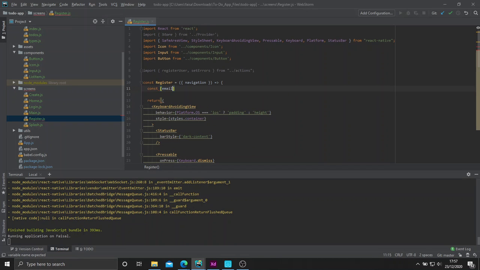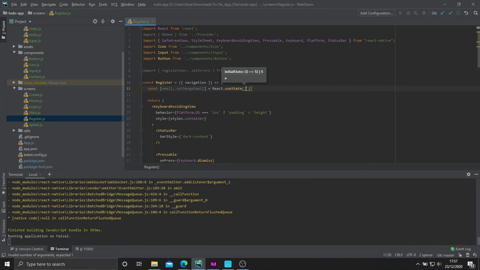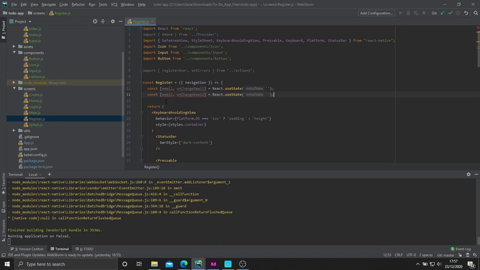So the first one is email, and we'll give it an onChange email equals React.useState, and we set that there. So here we'll store our email in this variable, and this method will update that variable. And then let's do the same for password. So just go ahead and duplicate that, and then password and onChange password. You can call this anything really. You can say set email, set password, etc. I've just set it like that.